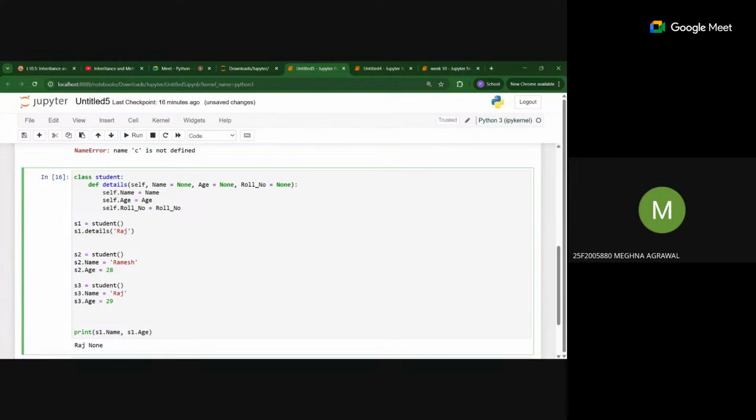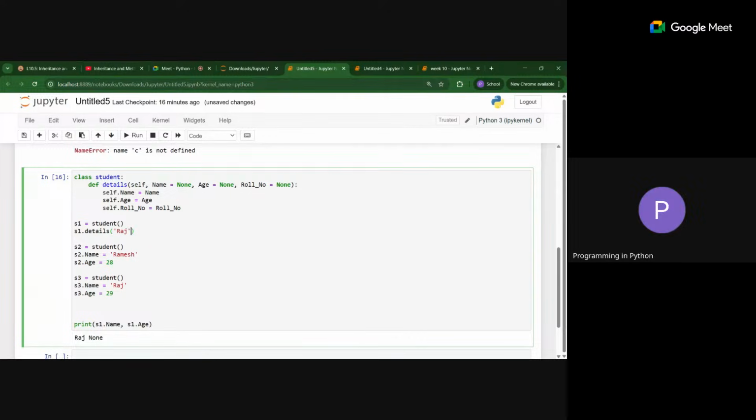So though we have given a default value, my question is, suppose I have now name and roll number with me, and I want to skip giving age. How do I call that function? Like how to write s1.details? I want to write name, I want to write roll number, but no age. So s1.details. The output doesn't contain age.